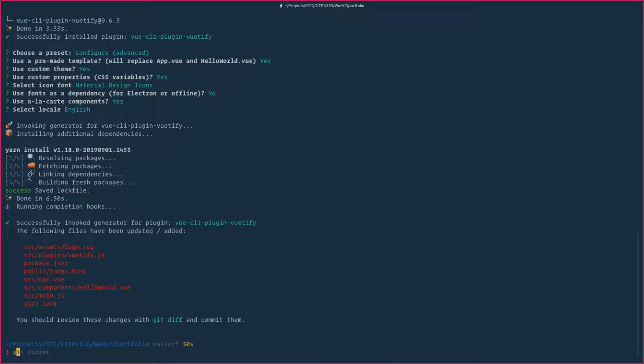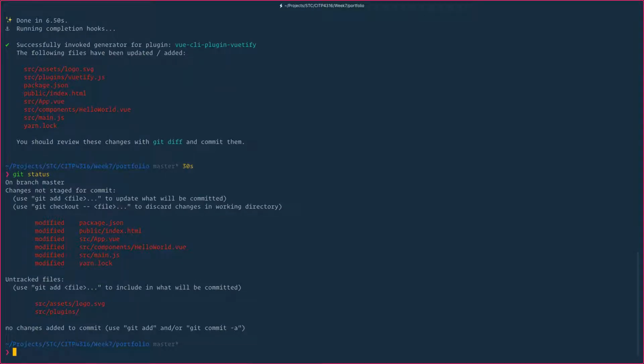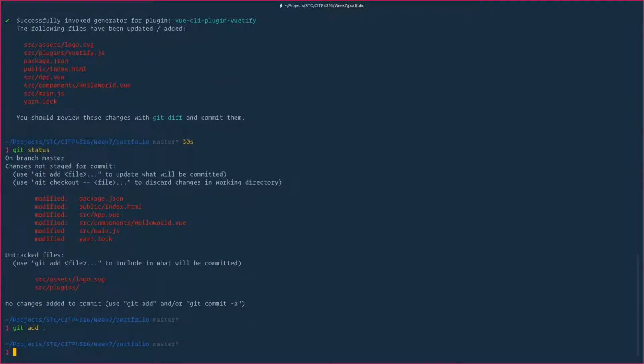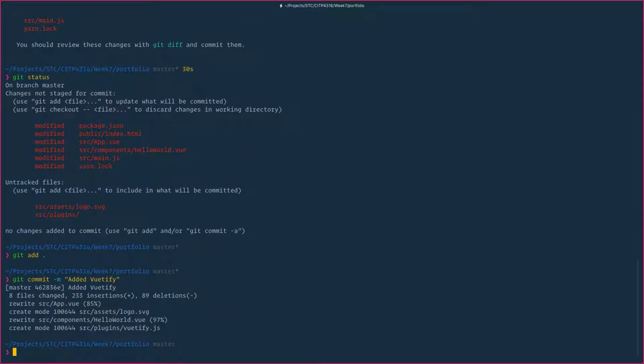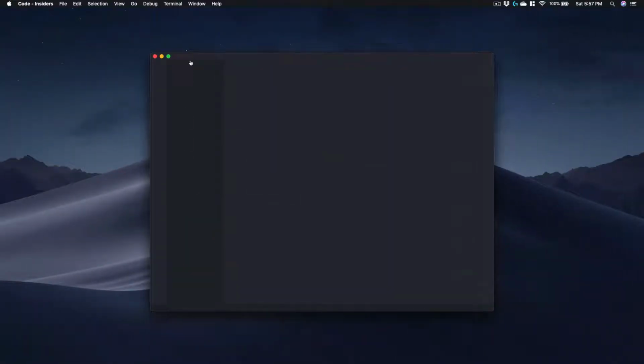So with git status, git add everything, git commit -m, and let's say actually added Vuetify. Perfect. So let's actually open it and let's start doing some modifications.